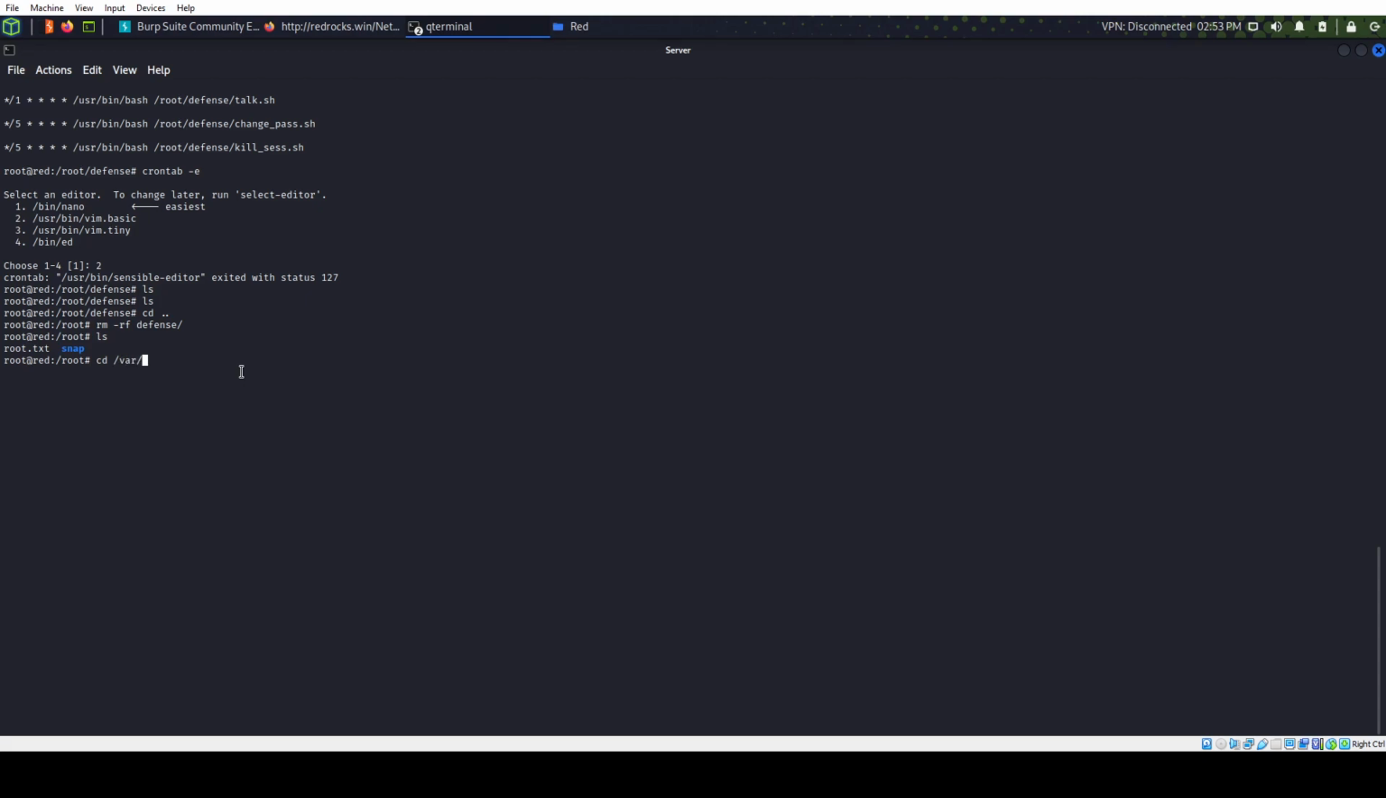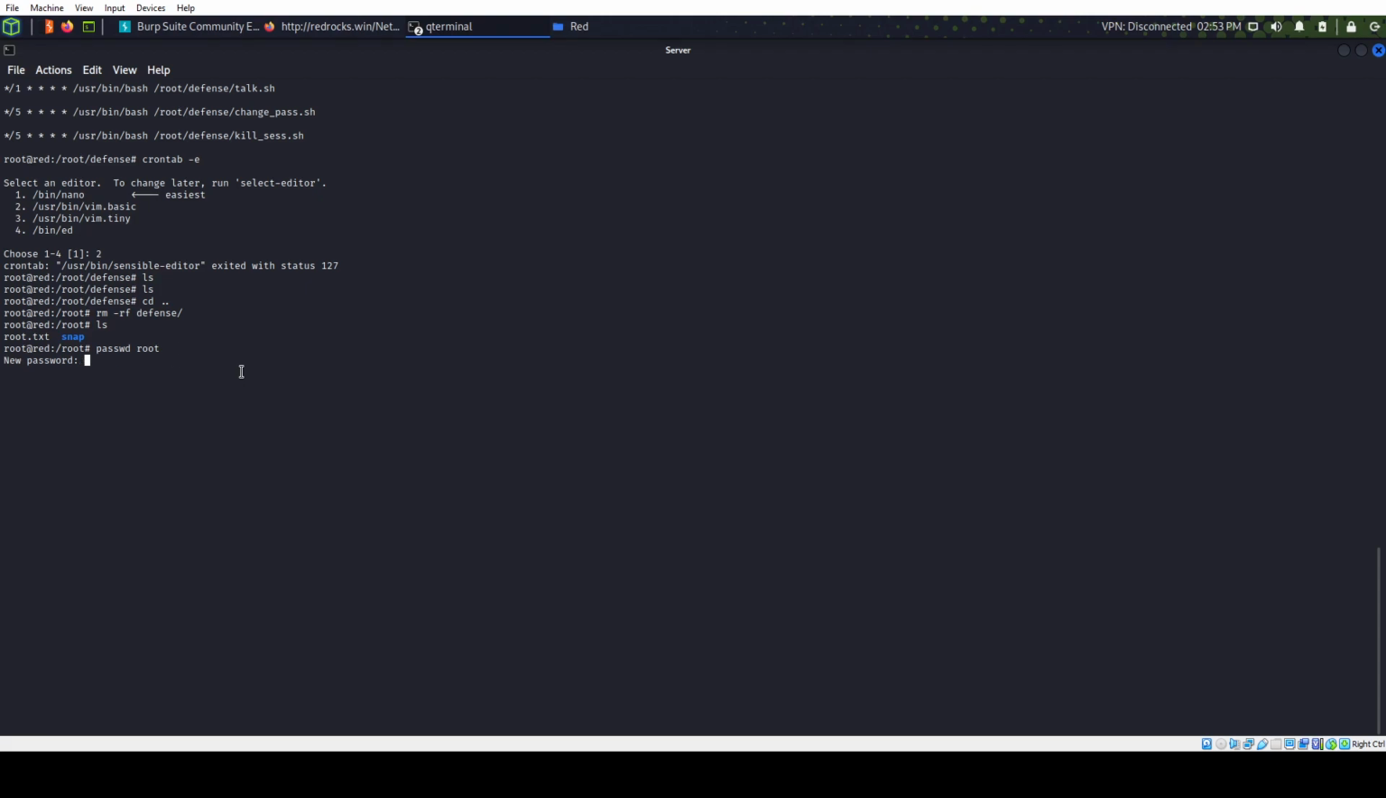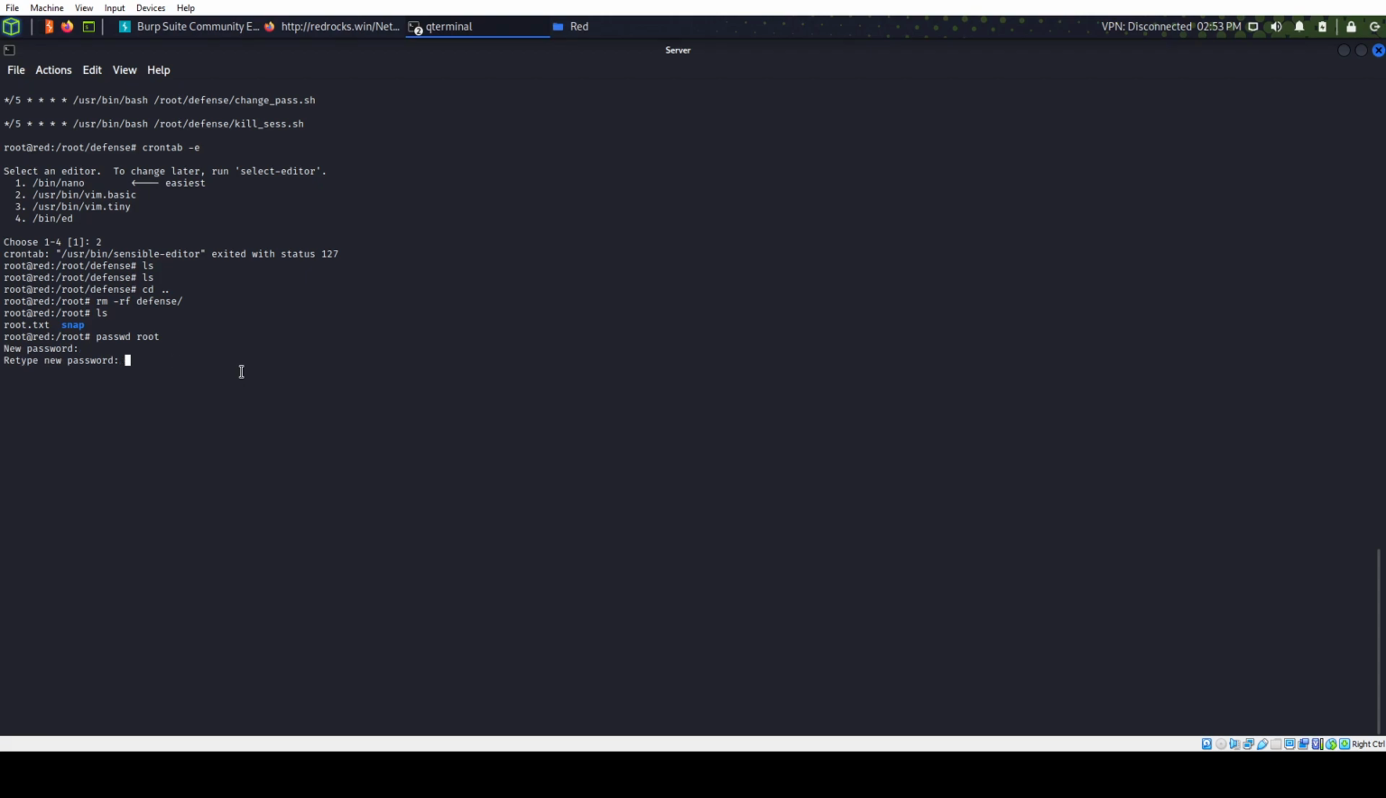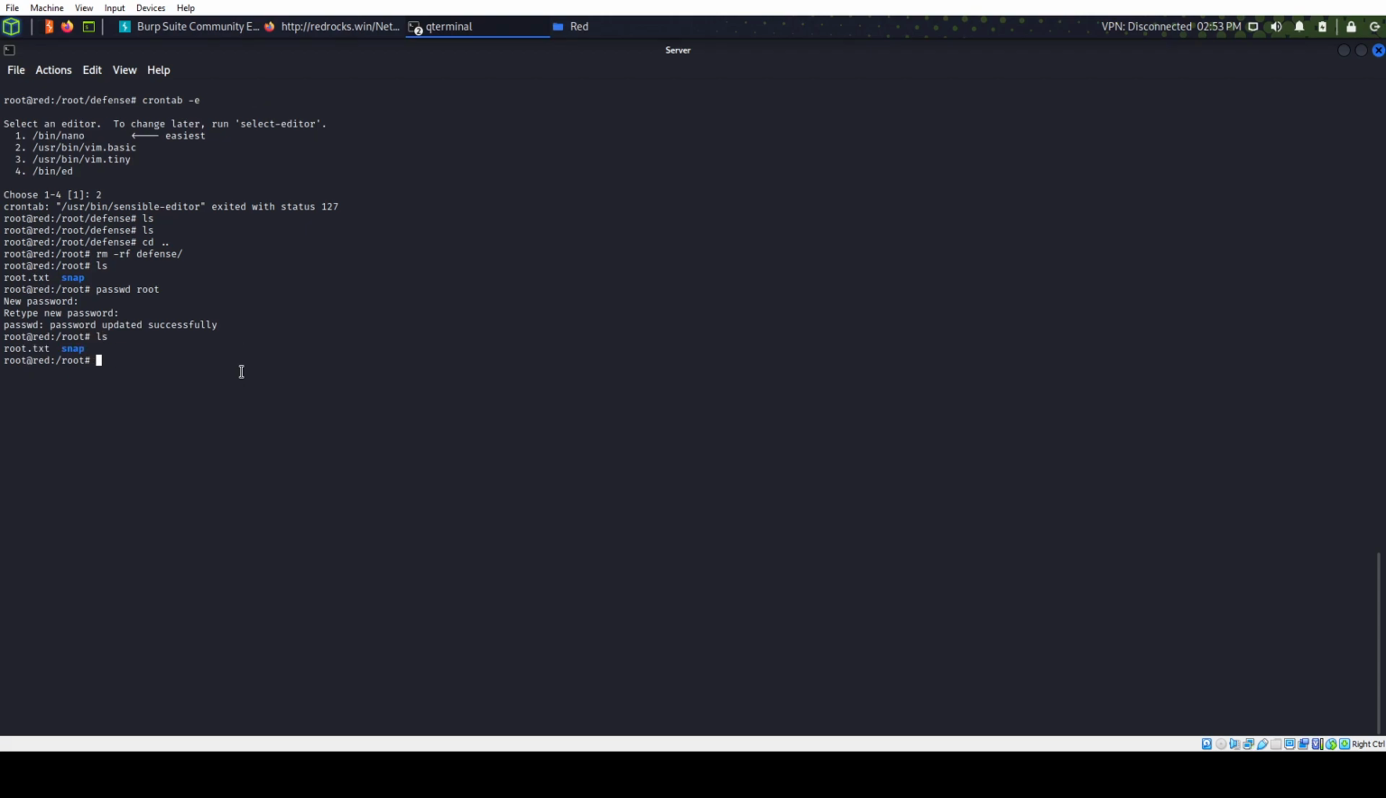So now what we could do is go to var www. The next thing we want to do, in case as a blue teamer you want to just change your password, is run passwd root because that's our only way in. So just for the sake of it, we could set the root password to a new password. Now if we lose access to root, we can get it back. Realistically you would do a stronger password so that Red can't get your password with something like Hydra.